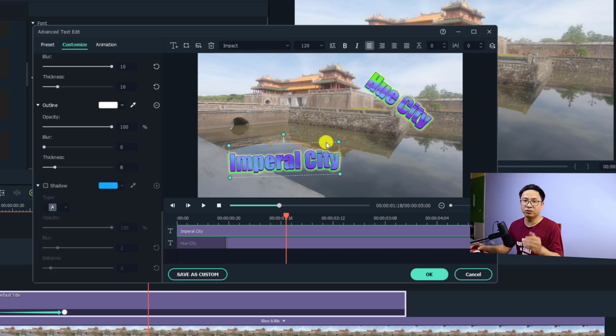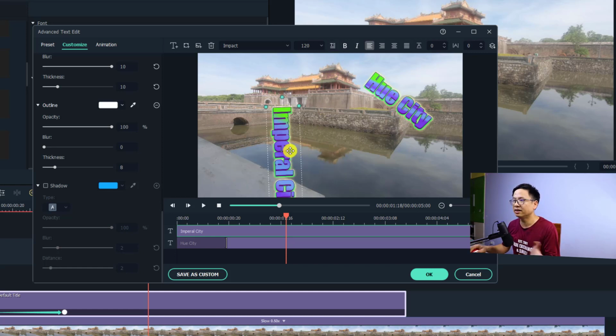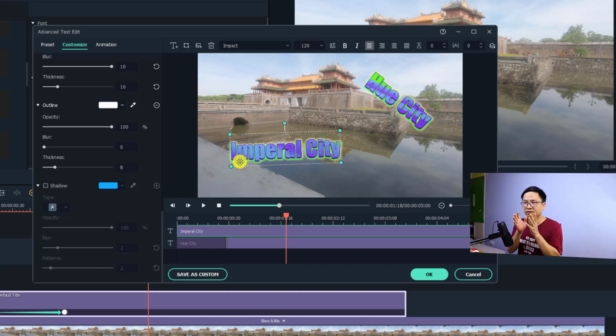And you can also change the direction of your text in this text editor with this button. If you want to make it vertical, you can click here to change it to vertical, and then you can move it to here. And if you want to go back to horizontal, you can just click this option. And you can also increase or reduce the space between the characters here.